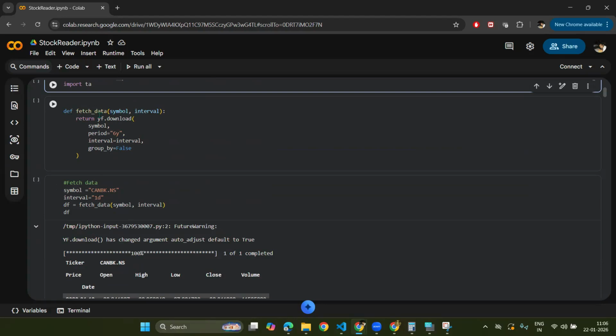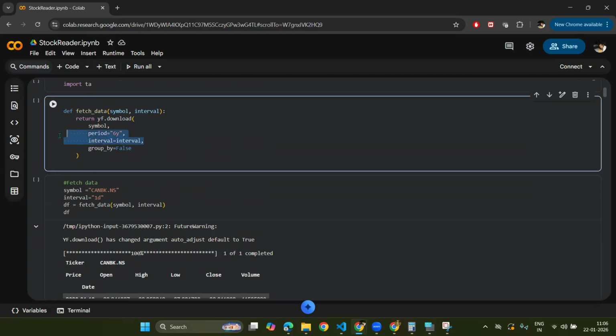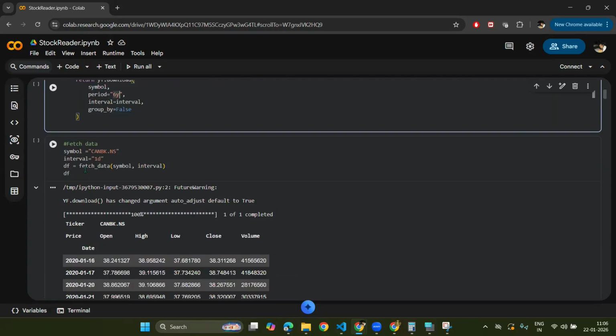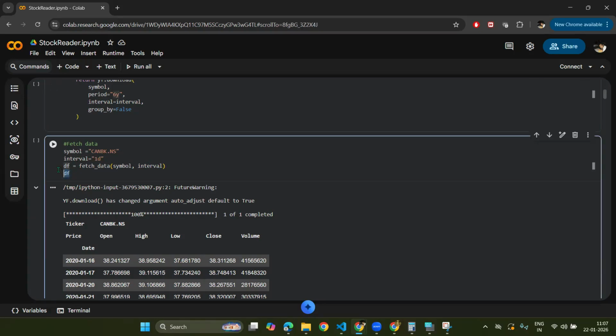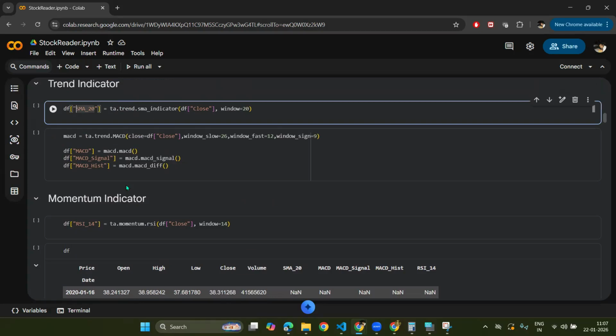We will be fetching the data using the function yf.download. We'll be passing the symbol and the interval for the data, and the period will be 6 years. We call the fetch data function, pass the symbol as well as the interval, and then put it in a pandas data frame. Now we will be adding a few technical indicators from the technical analysis library, and we are doing this so that in the image, when we pass it to the LLM, it is able to interpret the different signals, basically analyze those signals, and then give the recommendation based on the data that it has.